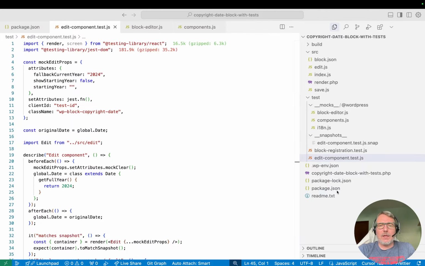So we have tested the copyright date block component, which is the one that is available in the block editor handbook in the tutorial of first block, and we have added some tests for this block.